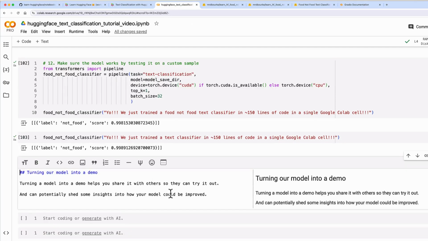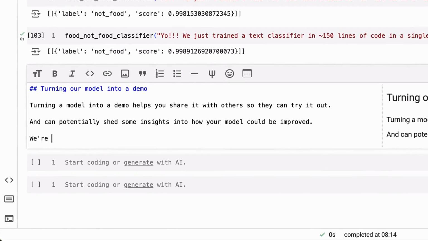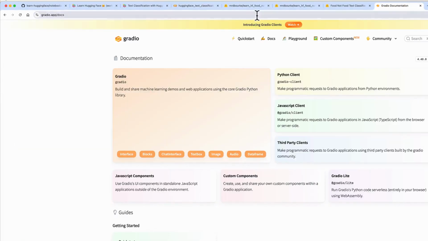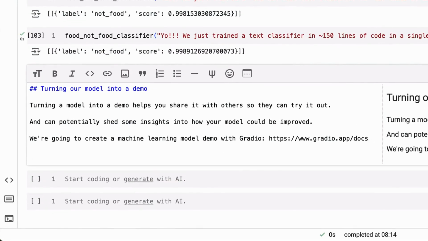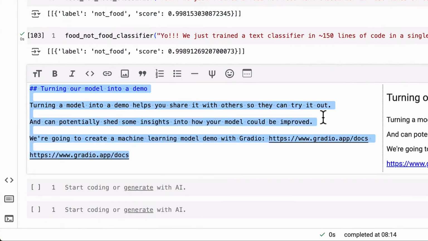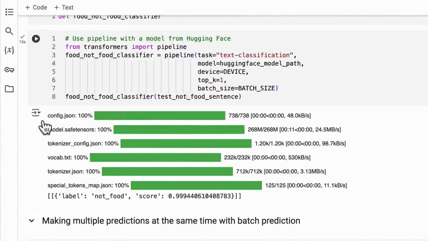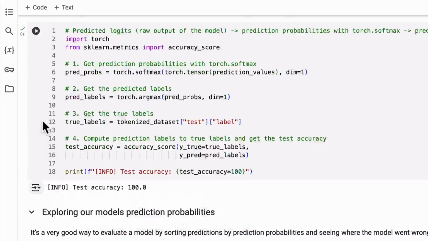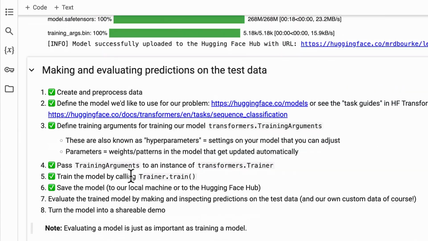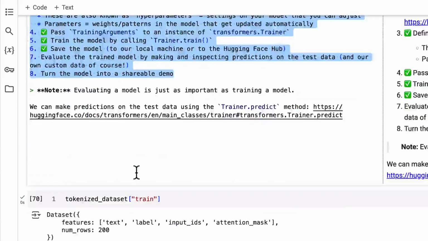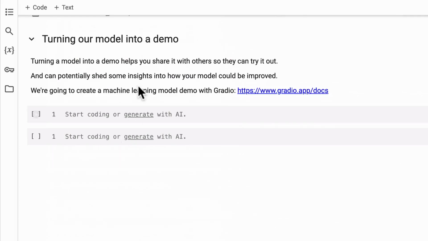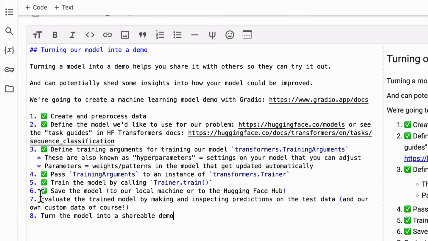If we come back to our notebook, we'll write in here, we're going to create a machine learning model demo with Gradio. I'll just link this in here. And then if we put our workflow steps, oh, I've already copied that, haven't I? We'll go get our workflow steps from above. Oh my gosh, we have written so much code. Beautiful. We're up to step 8 now. So we'll go right down the bottom. We'll put a tick here. This is so satisfying. Beautiful.